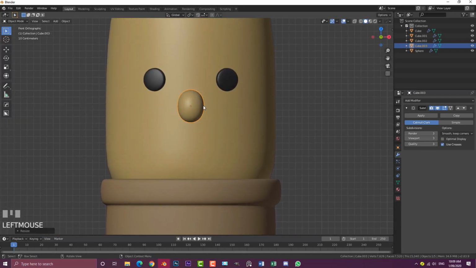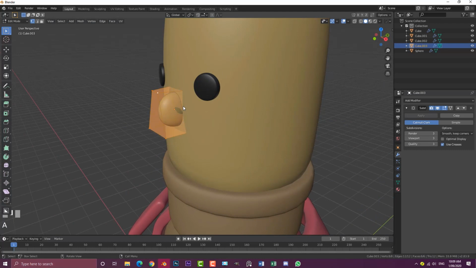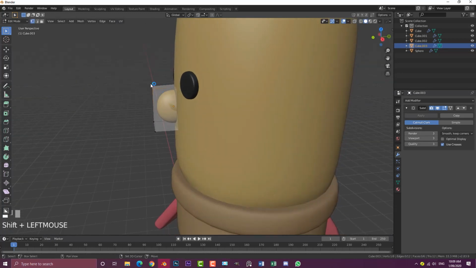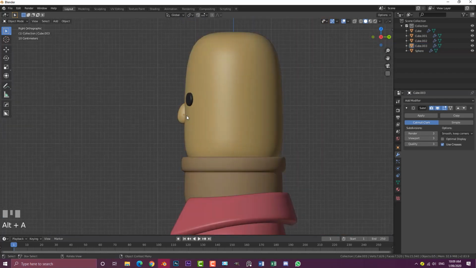And with the nose here, I'm just scaling it on the X a bit, tabbing into edit mode, and I'm going to select this vertex here and this vertex here, scale them down. Go to the right view, select these two here, just make sure you select both of them. And then you're gonna go G, move them back on the Y.